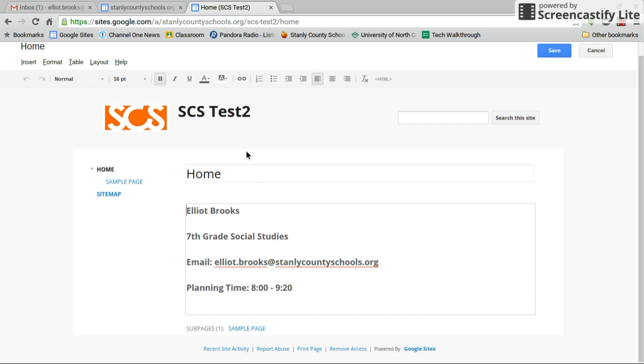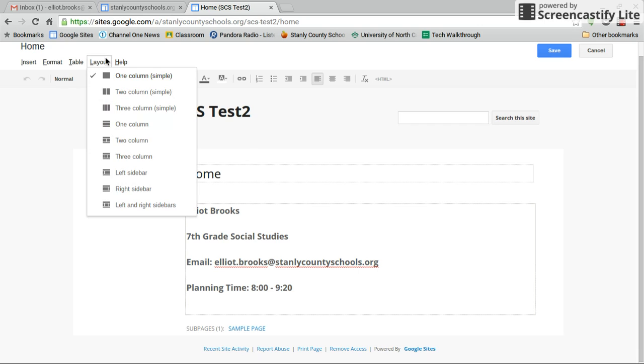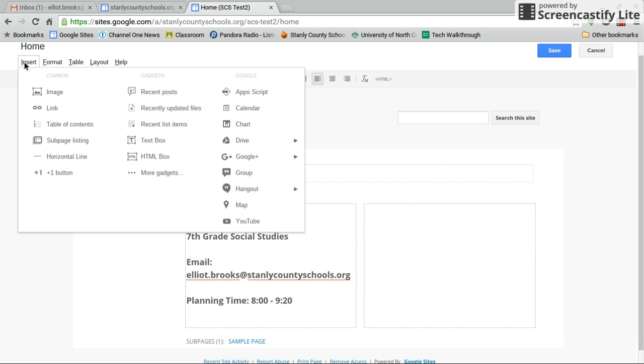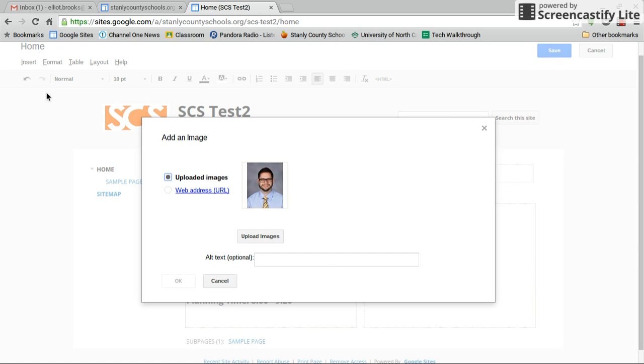So I'm just going to change the layout a little bit. The default when you create your web page is just to have one column simple. But we can switch it to 2 column so that we have room to put our picture over here. So I'm going to go ahead and click over in that second column, hit Insert, and Image.